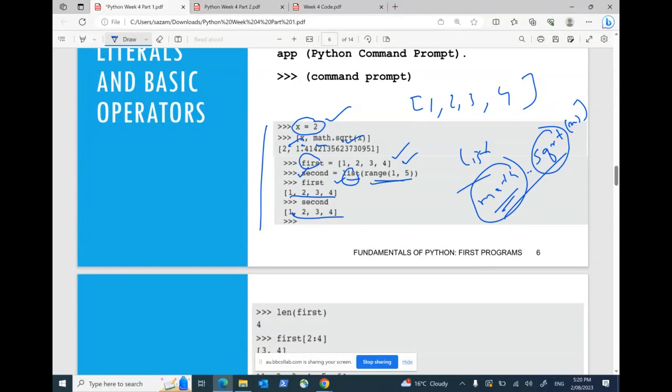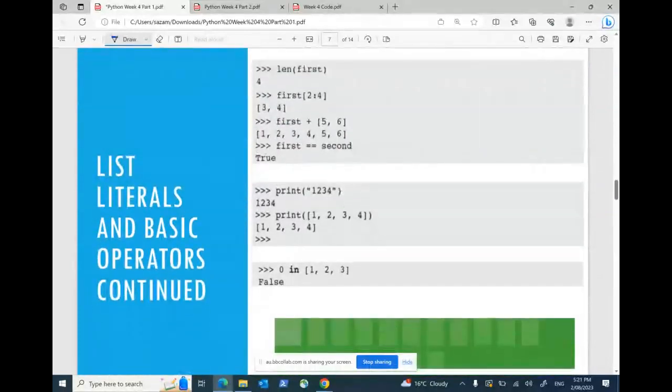Okay. So you already know this particular creating the list. You also understood about this, how to use a math function to get the square root of that. We'll know more about it in the coming slides. Let's continue further.